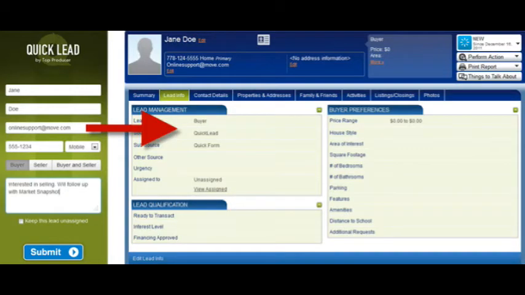Okay, so to set up an auto-apply plan rule, you need to know the following: the source, the subsource, and the lead type. So all we have to do is open a contact record for a lead that you have received from the lead provider. In the contact record, click the lead info tab, and then the lead management tab. Make sure to take note of the lead type, the source, and the subsource.